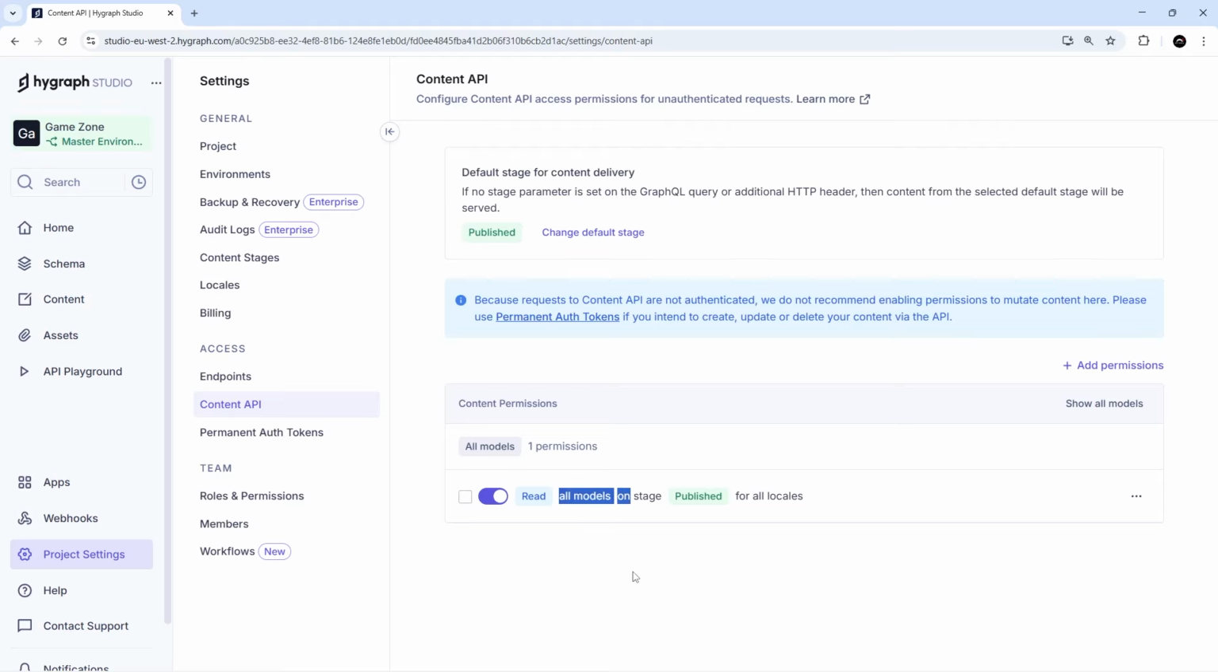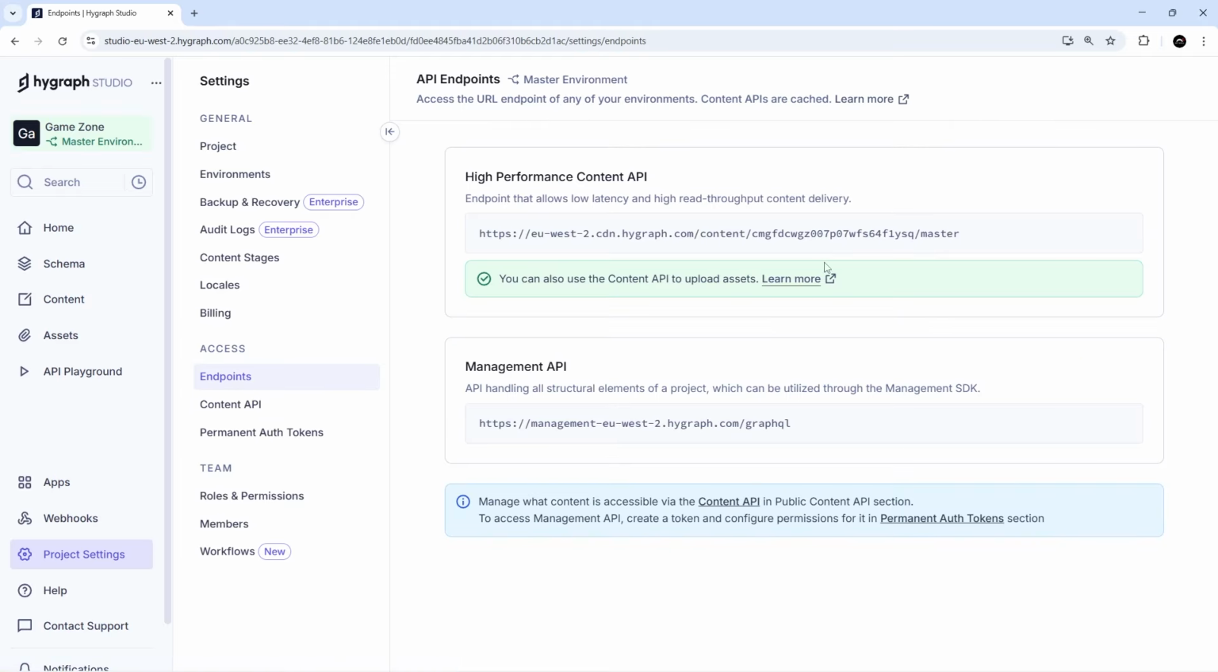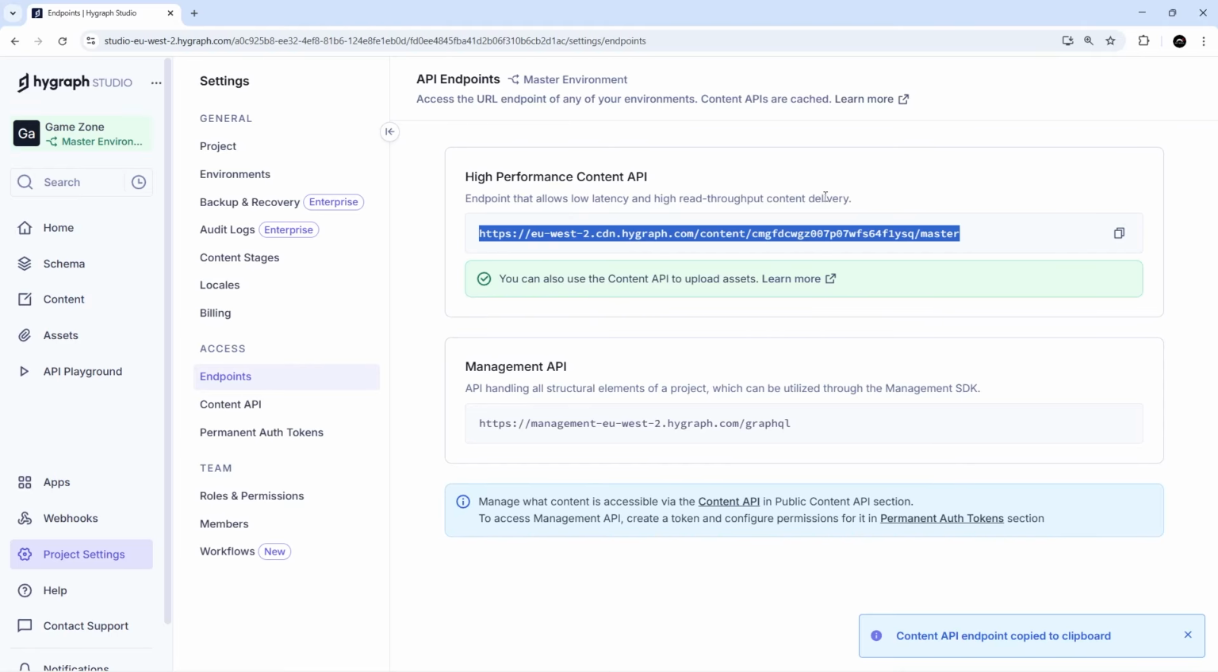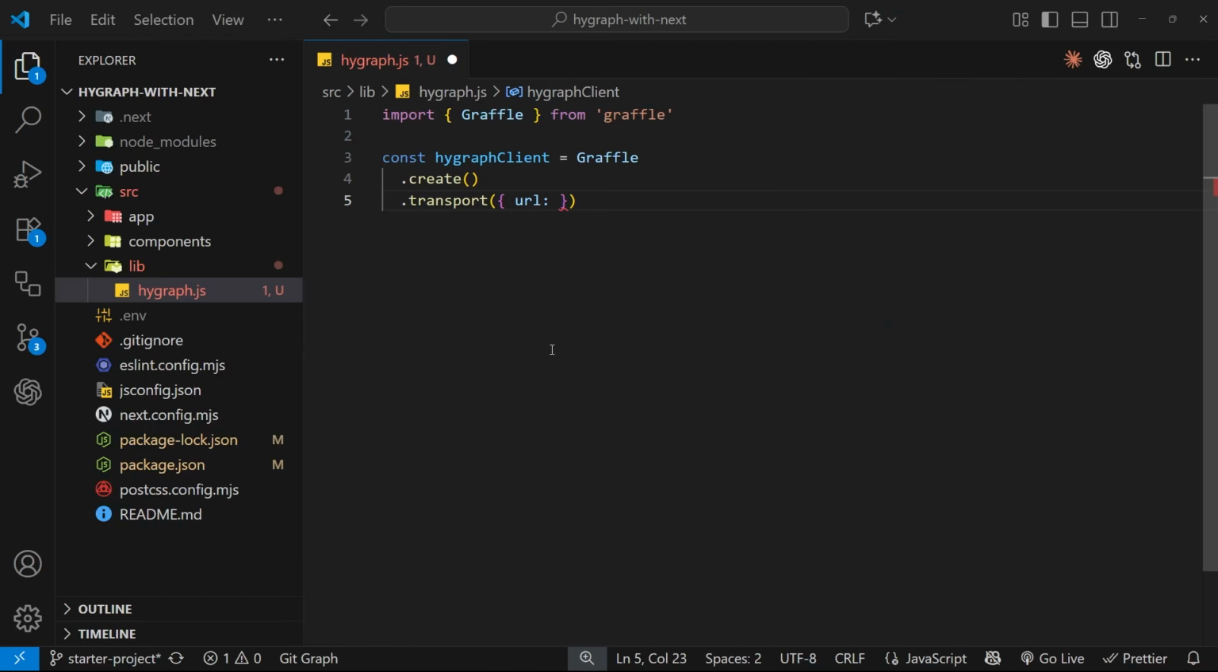All right, so once you've done that, you want to head to the endpoints section over here to grab the public content API endpoint, which is this one right here. So copy that and then head back to the code. Okay, so now we can use this endpoint as a value for the URL property inside the transport method.